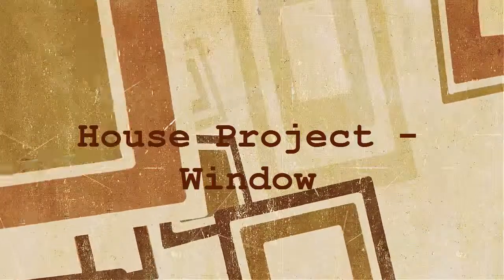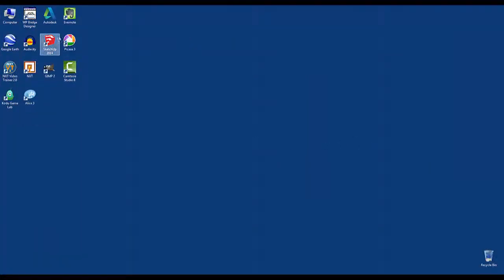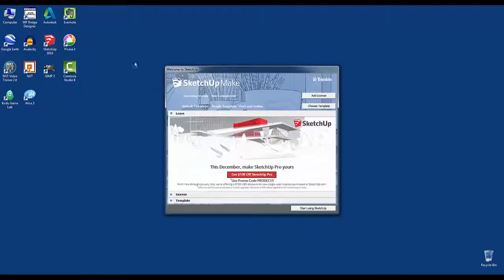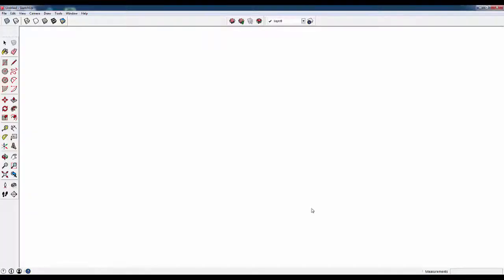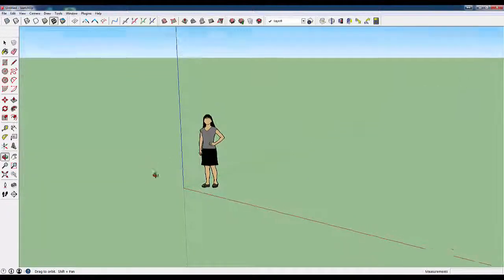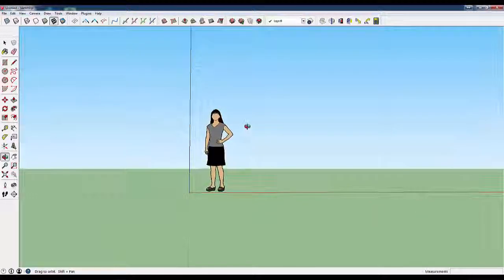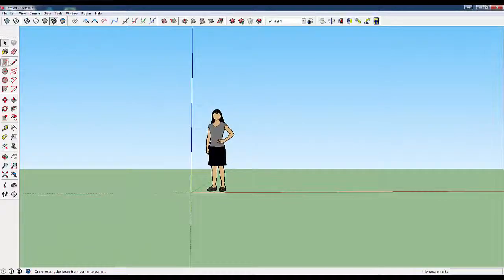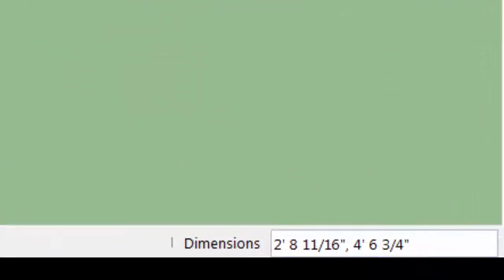Today we're going to make a window for our house. First thing you should do is open up a new SketchUp world. And we're going to draw a rectangle that is 32 inches wide and 54 inches tall. Make it so that rectangle is standing straight up and down.